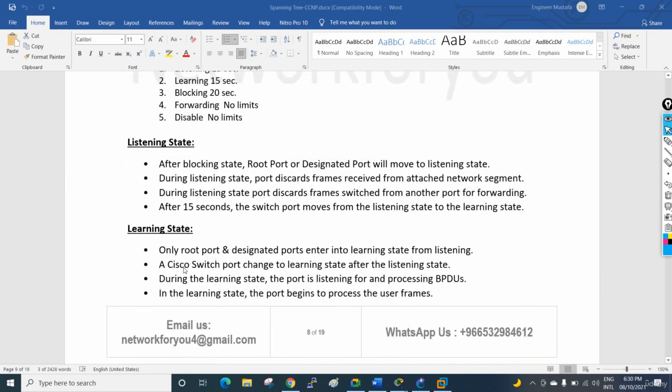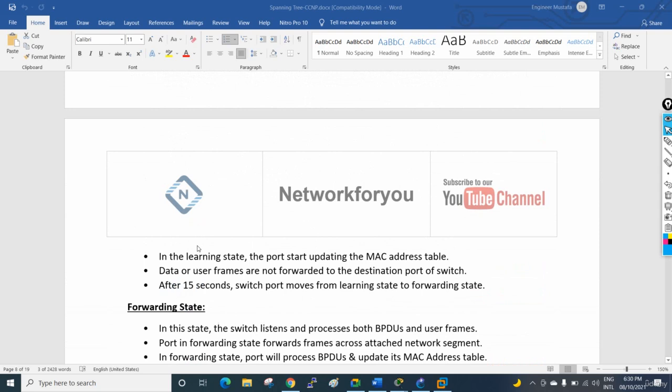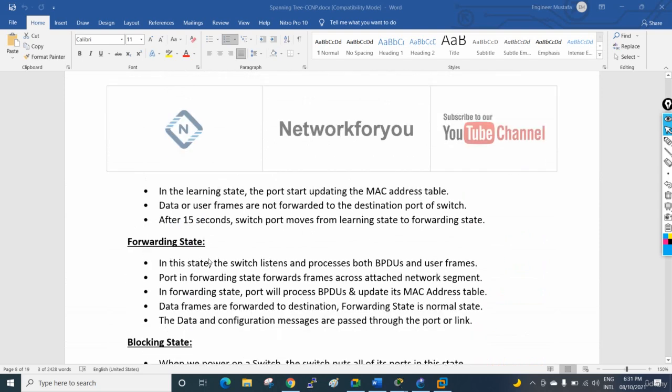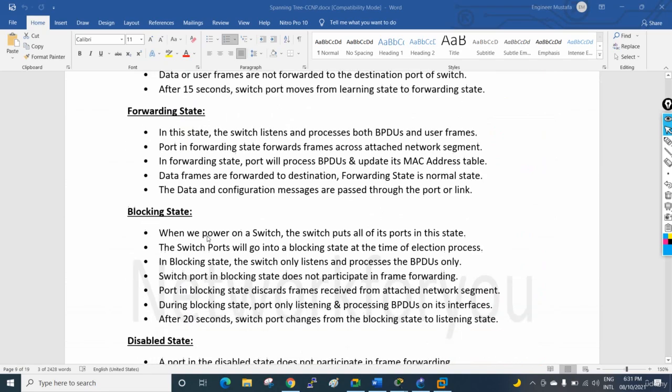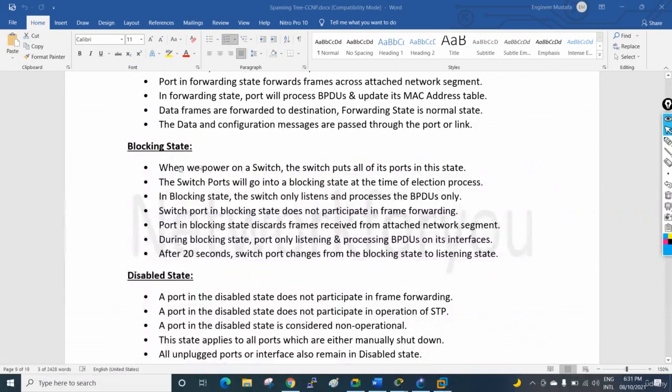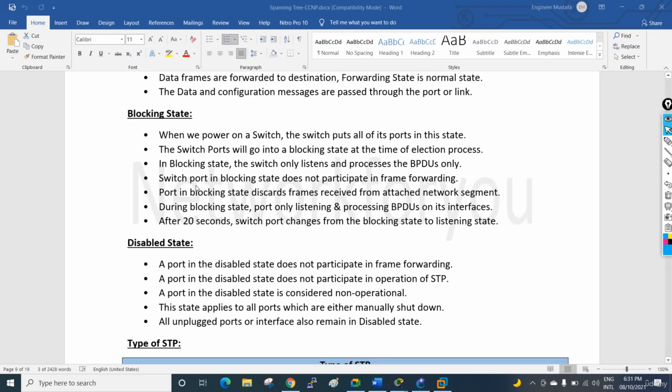So in listening and learning, they are listening to the BPDU, they are learning the BPDU, and they are checking who is going to become the root bridge, who is going to be the king port, king switch. In the blocking state, if we have any interface blocked, it will listen to the BPDU, but it will not forward any frame. So it will take 20 seconds to move from the blocking state to listening, and after that it will go to learning, and after that to forwarding.